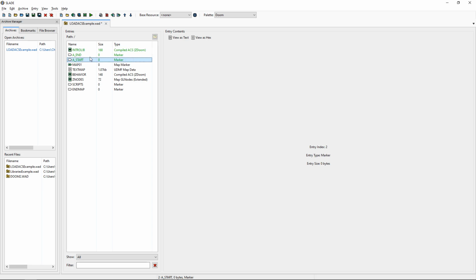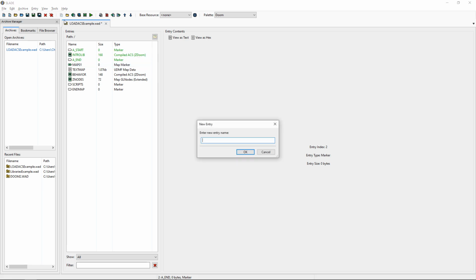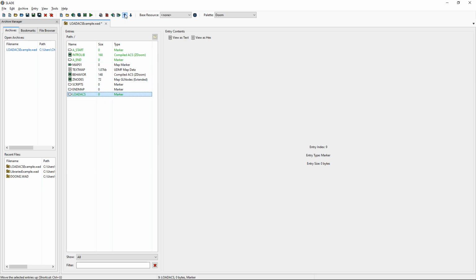So I'm going to click the start marker, use the up arrow, and now you want to get it like this so that these files are above everything else, and so that you have A_START and then your lump and then A_END. So we're almost finished. This is actually going to be easier than the library example that I gave earlier, because now all that we have to do is add one last entry, and this entry is the LOADACS lump. So we're just going to type LOADACS, click OK, and to be safe, I'm going to click and select this, and I'm going to move this to the very top. You do not want this to be in between the markers, so don't put it in between those.